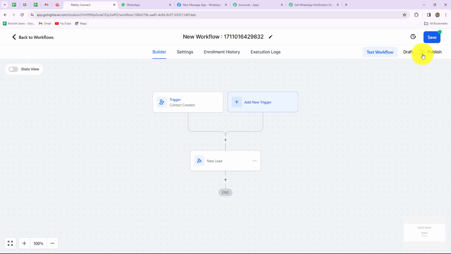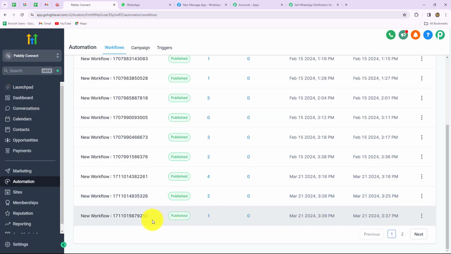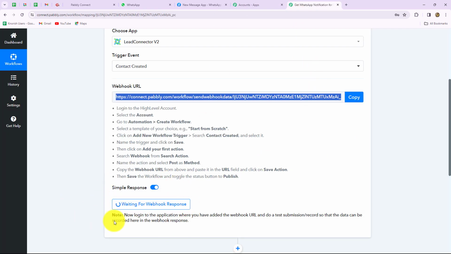Okay. Now we have to publish this workflow which we have created. So let's turn this publish button on and now we'll click on save. As we have done that, our workflow is saved. So let's just cross this and we'll go back towards the workflow section. And here we can find that our workflow is created over here and it is published. So now we'll go back towards Pabbly Connect and here it is showing waiting for webhook response.